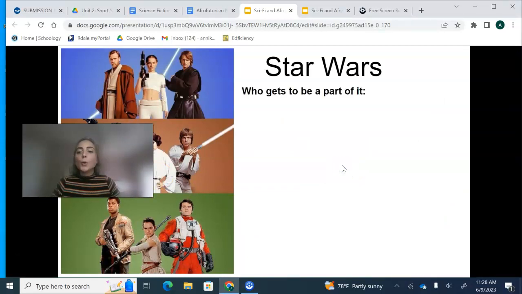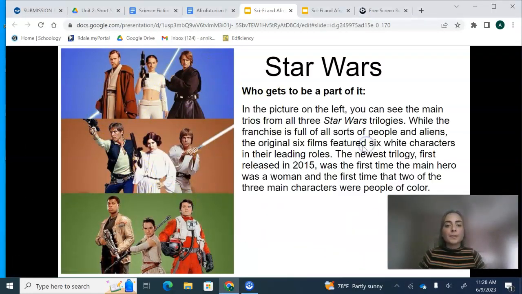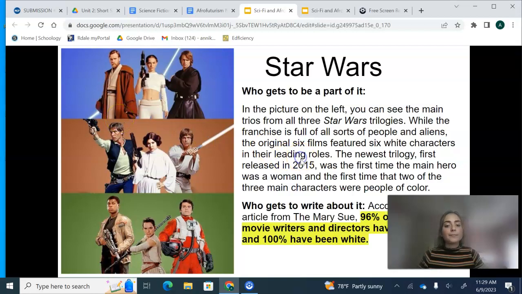Our second question is, who gets to be a part of it? So that's where we have to actually look at these characters. These are the main characters in the Star Wars movies. The franchise has all these different characters that are aliens, different types of people, but in the original movies, all 6 main characters were white actors, white individuals. In the newest Star Wars, released in 2015, this was the first time that the main hero was a woman, and there were 2 main characters who were people of color. But as you can see, for the most part, this is a pretty white group of characters.